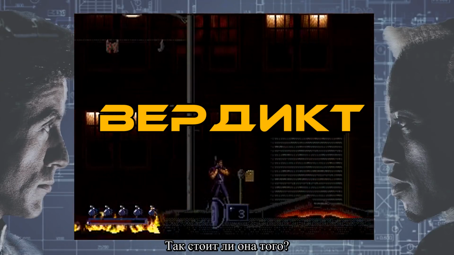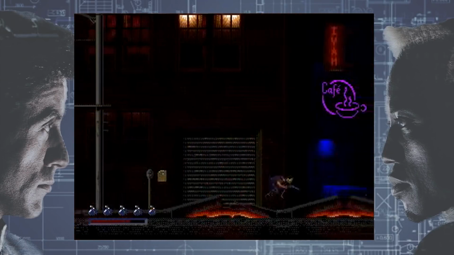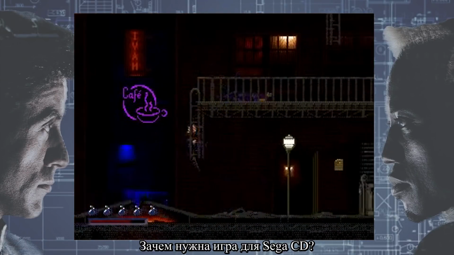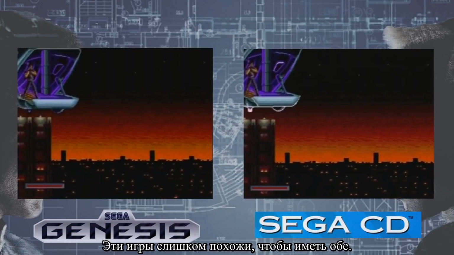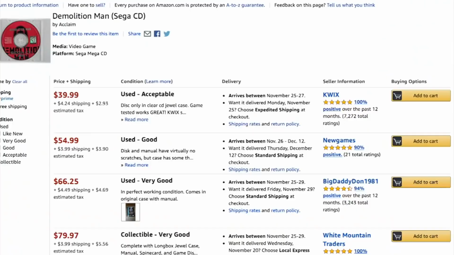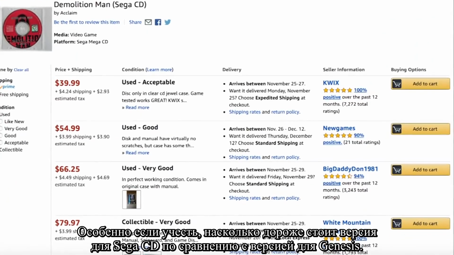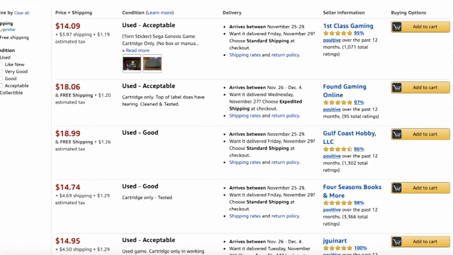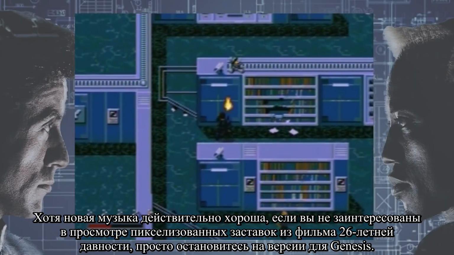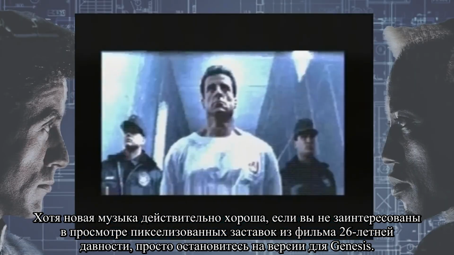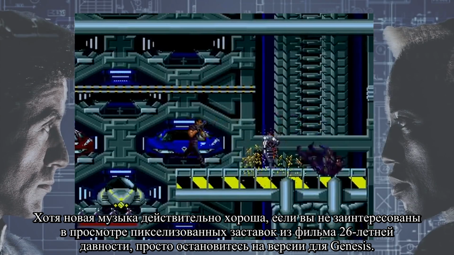So, is it worth it? It really depends. If you don't own the Genesis game, sure, buy the Sega CD game. But these games are too similar to justify owning both, especially considering how much more the Sega CD game costs compared to the Genesis version. While the new music is really good, unless you need to see pixelated cutscenes from a 26-year-old movie, just stick with the Genesis version.